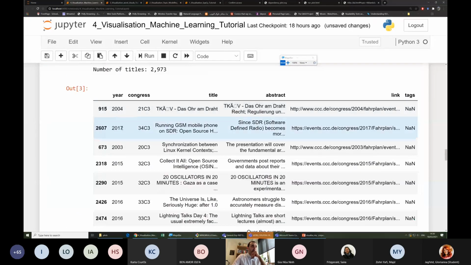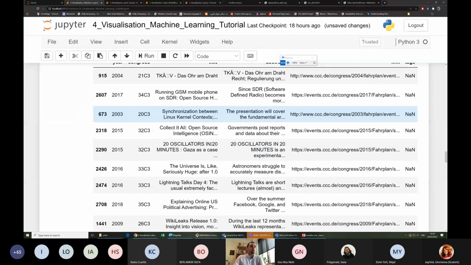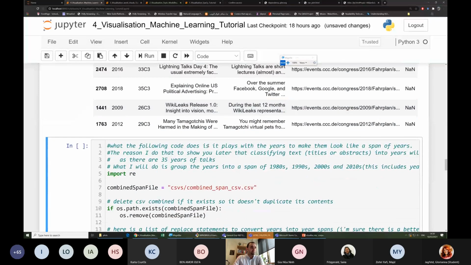So if I run that, it's just going to open the combined CSV file and show me now all the years are together. So you can see in the same file, you have talks from 2004, 17, 2003, etc. So they're all in one place now for me to work with. Just to show you how to combine files or CSV files using Python.